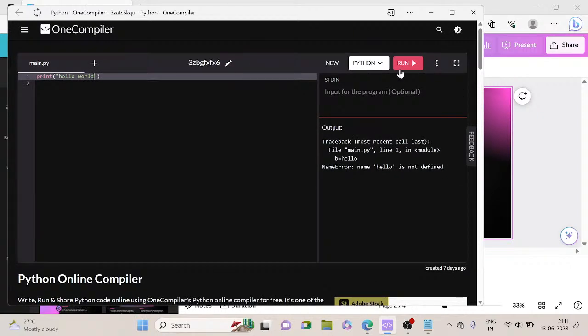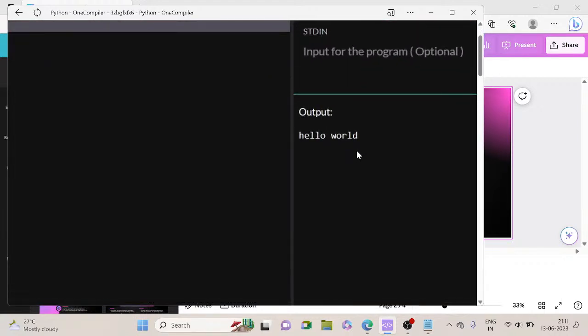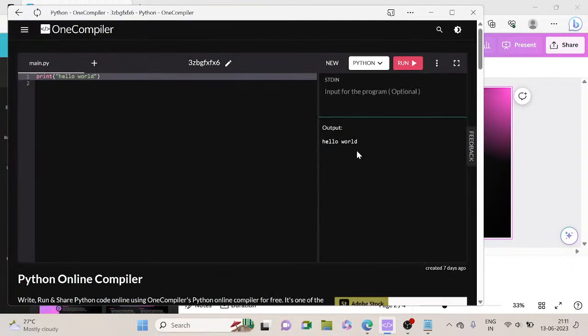Okay, so when I am running it, see, I have got the output here as hello world. So this is the code for printing a word in our program. And if you want to print a paragraph also, the same way we can type the paragraph. Okay, I will show you how to type a paragraph.